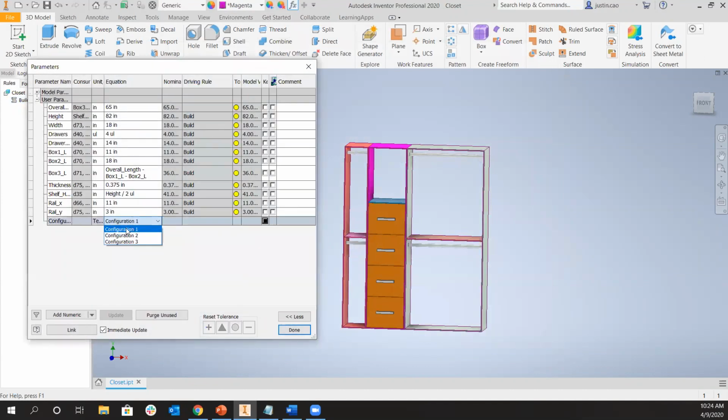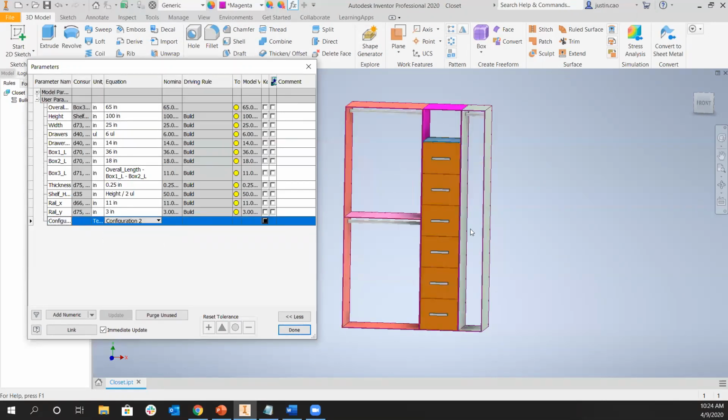in configuration 1, if I press that, you're going to see everything is there. If I go to configuration 2, my parameters are going to change as well as those features are going to be suppressed.